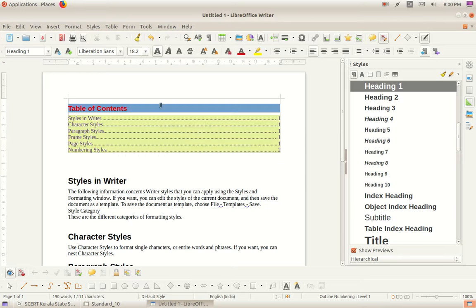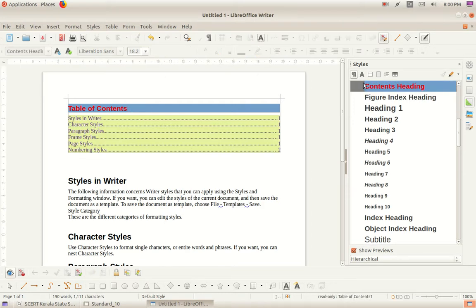Giving different styles to the table of content. We have changed the table of content style. Is it clear? Yes, this is the way for changing. What do you have to do? Place the cursor there. That part will be available in the style box. Right click, modify. Right click, modify.